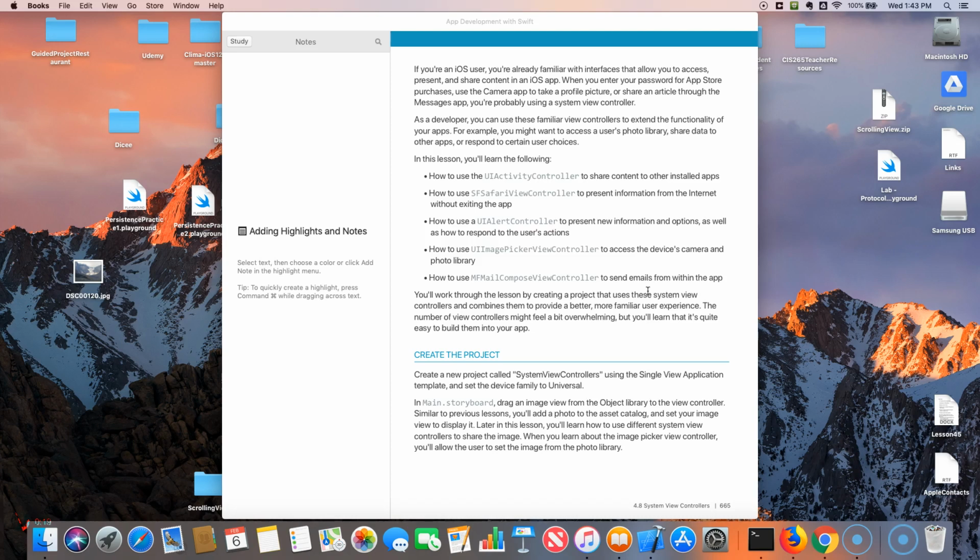The SF Safari View Controller, you can go ahead and present information from the internet without exiting your app. The UI Alert Controller, it allows you to present new information and options, as well as how to respond to the user's actions. A UI Image Picker View Controller, which allows you to access the device's camera and photo library. And then finally, the MF Mail Compose View Controller, which allows you to send emails from within the application.